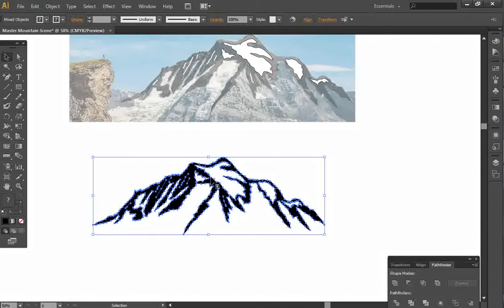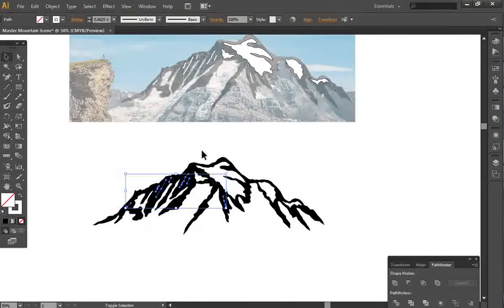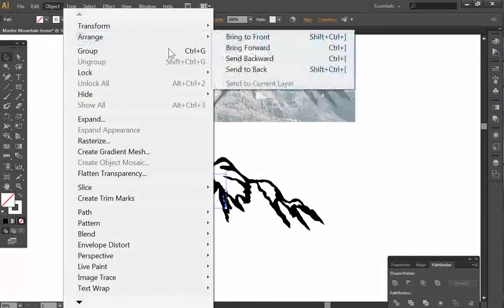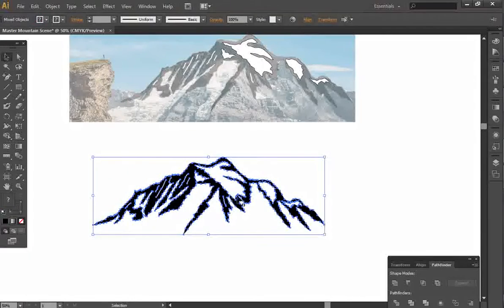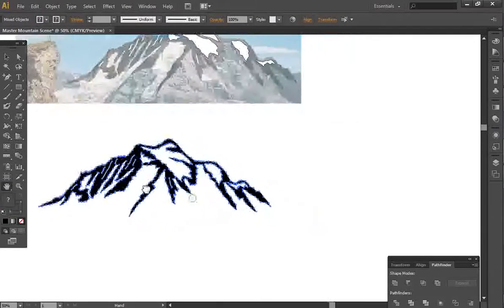So draw a bounding box around everything, hold in the Shift key and click on that main silhouette, and then what you have is your single line cut paths automatically selectable. Object, Arrange, Bring to Front. So now those individual cut paths are to the front. You can actually see them.